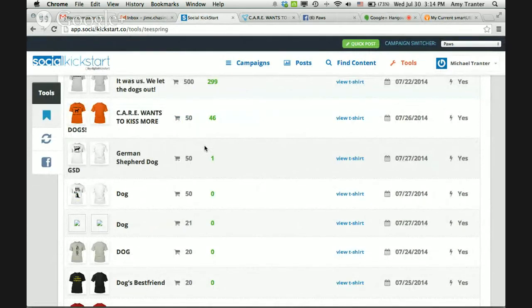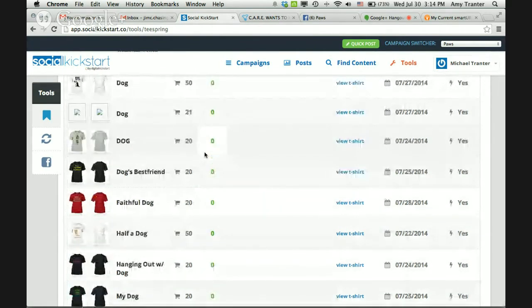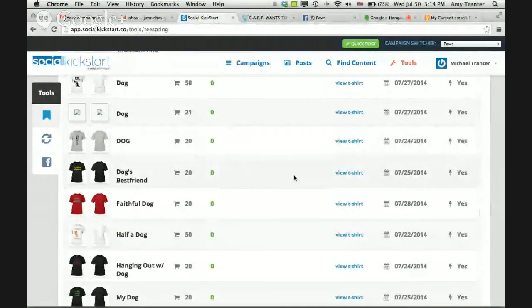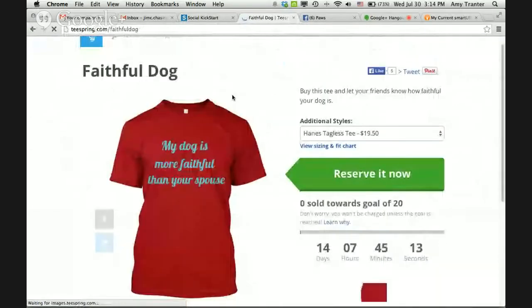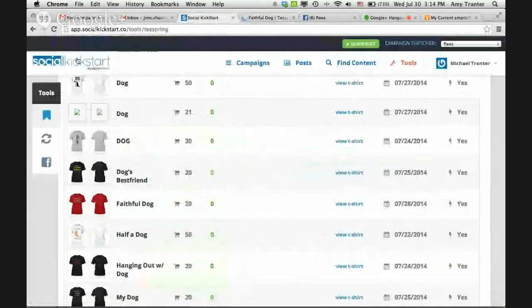But if you're already in this application and you're working on your pages and you're posting stuff, this is just another one-stop shop. You don't have to go back and forth and be looking for things all the time. You can type in the keywords right here, view the shirt, and see what's going on. And so it's kind of cool. I really like that feature.